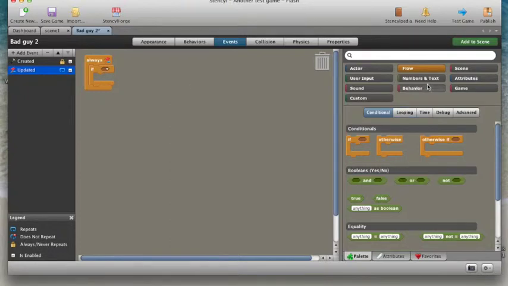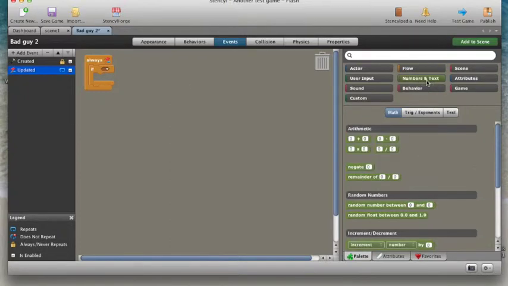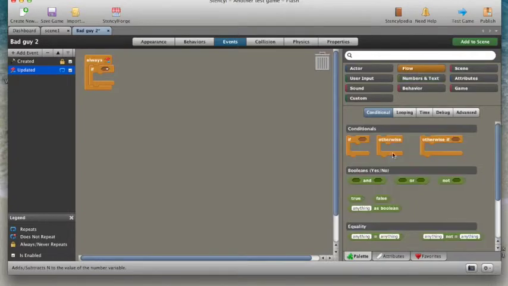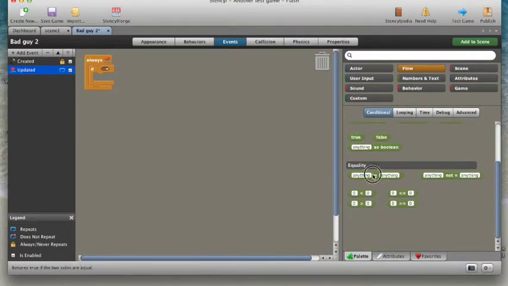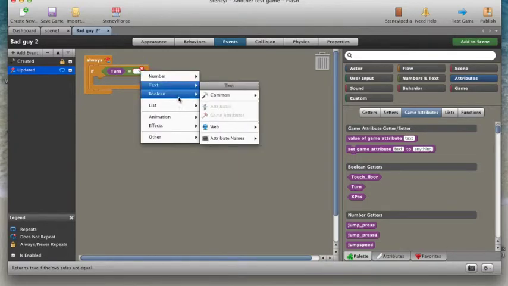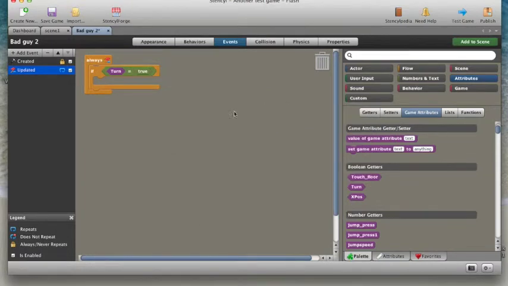Okay, so we go into here, and again we go into numbers and text. I always look in the wrong place because these green ones are the same, and I'm actually looking for an equals to. So there we go. So what I'm going to say, going into attributes now, is if turn is equal to, let's go into Boolean, true. So if the turn is equal to true, what I'm going to do is decide on the direction that way.